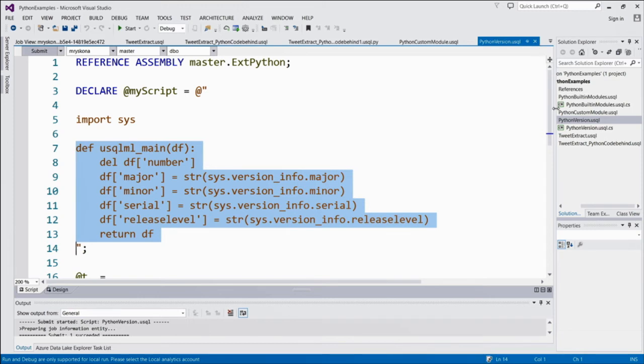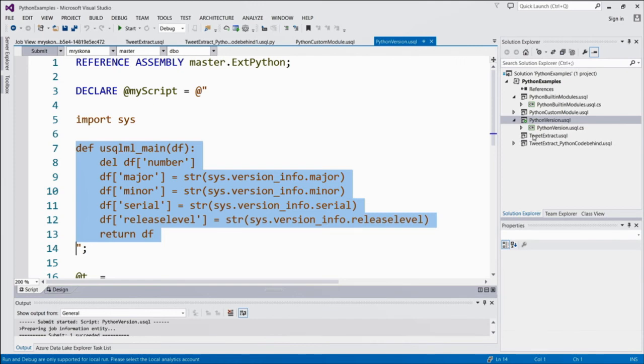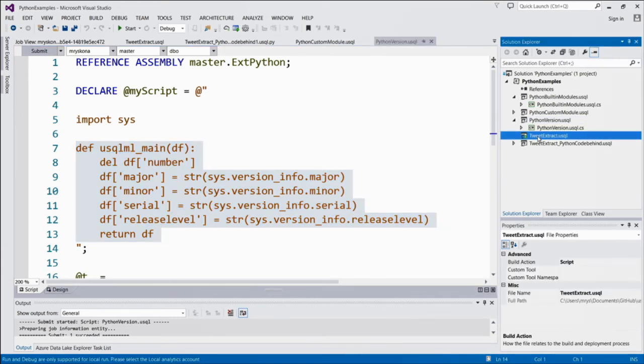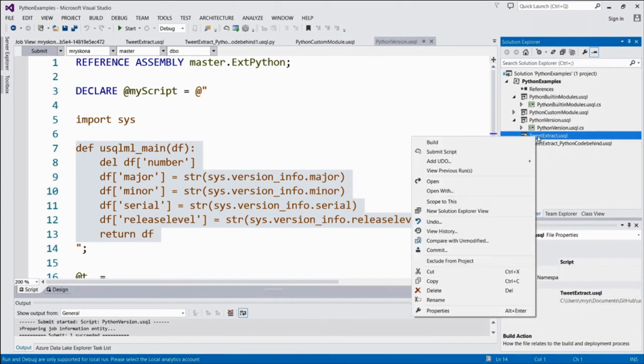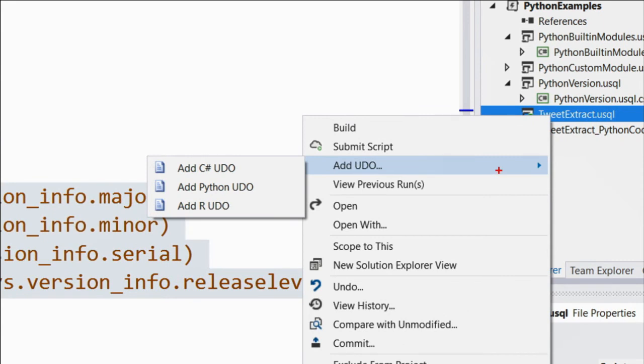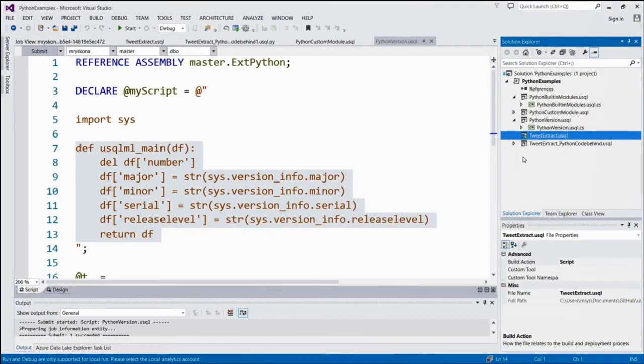Now, I mentioned earlier that I can do code behind on C#, and I can also do code behind on Python. If I right-click my U-SQL file over here, I can say add UDO. This add UDO gives me the ability to add a Python, R, or C# UDO. It's actually not just UDO, it's just code behind in general. So I did that down here.